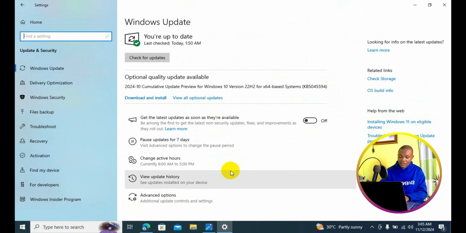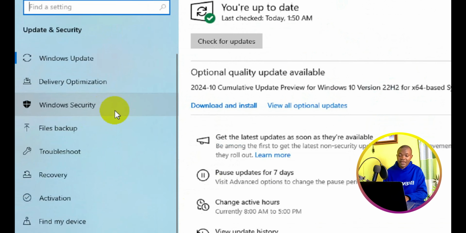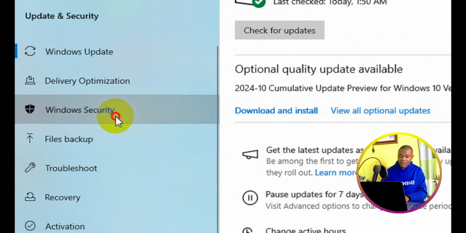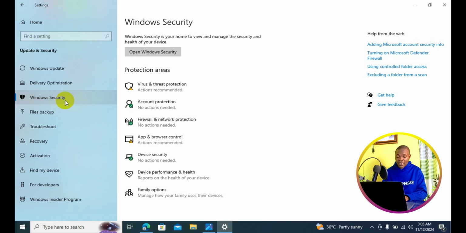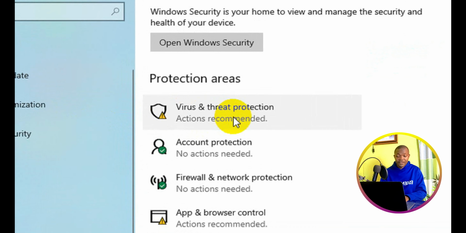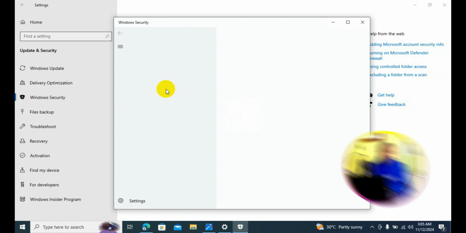Next thing you want to do is to simply come to the sidebar right there. Click on Windows Security. Then it's going to take you right here. Next thing you want to do is to simply navigate to Virus and Threat Protection. Click on that. And this box is going to pop up just like so.